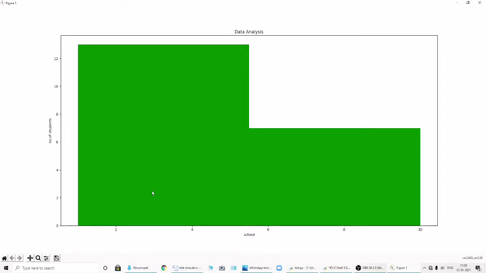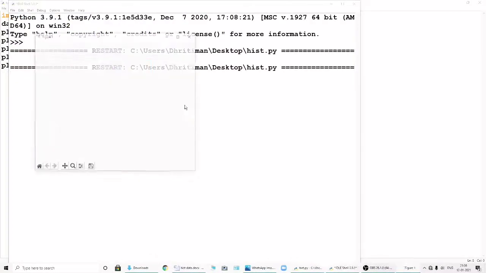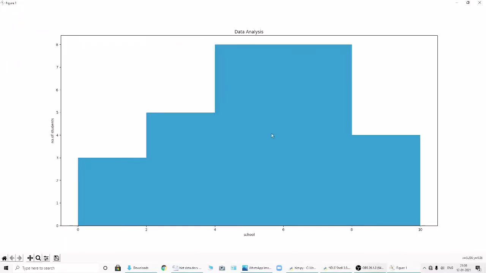Now one more thing, just see. In bins, what I have done is I have written bins like this. If you want to modify bins with your own, that also you can do. But you have to write bins as an array, like 0, 2, 4, 6, 8, 10. In this way, if you write, then you can see how it appears. After saving it, this is how the histogram appears.